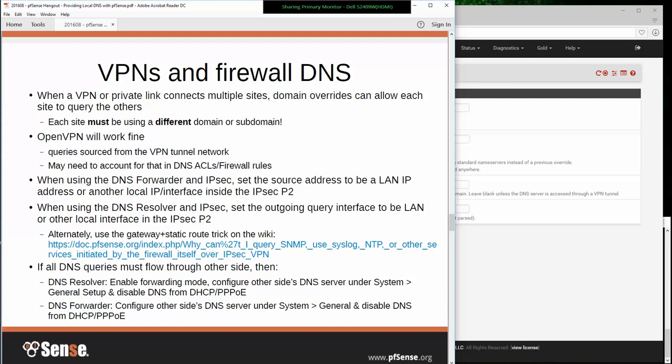Now, alternately, if you're not just doing an override, if you're actually wanting to send all of your DNS queries through the other side, then you would have to not just do a domain override, you would have to set up forwarders for that. So in the DNS Resolver, you'd have to enable forwarding mode and then set your DNS server, the only one, as the DNS server under System and General Setup.